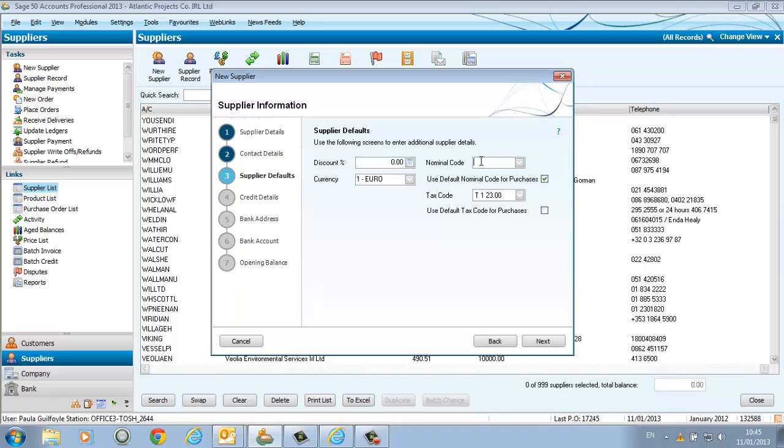So if the supplier is a regular supplier and it is always for material, you would set them up with the material nominal code. In this case, the supplier that I have is for software. So I'm going to enter our code for computers, so that every time we post a purchase invoice for this supplier, this nominal code will automatically be selected. Use the default nominal code for purchase, keep that ticked, and it will always use this nominal code.